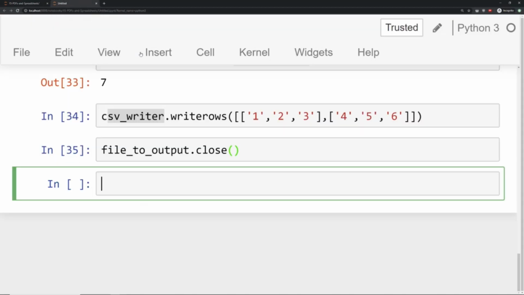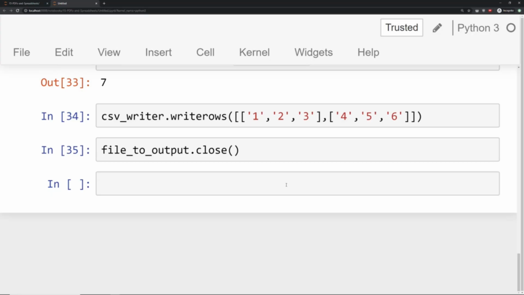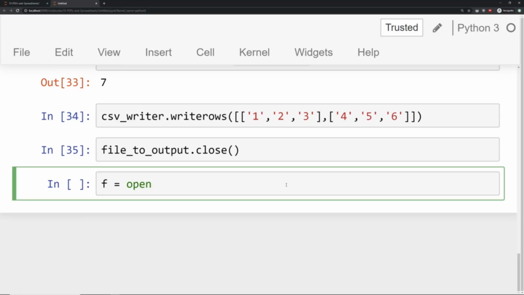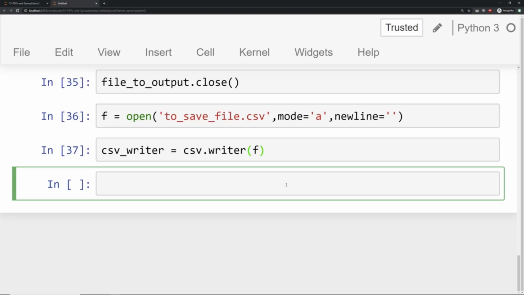Now let's imagine that I've already worked with this file, and instead of overwriting it, I just want to add new rows to it. As I mentioned, this all works with just editing the mode. So all we need to do here is say f is equal to open, call that same file toSaveFile.csv, and then the mode we're going to have here is A for append, which essentially just means I don't want to overwrite this file, I just want to append to it. So we'll say newline is equal to empty string again, and we'll say CSV writer is equal to CSV.writer f. So we have this writer object, and then I can write new rows to it.